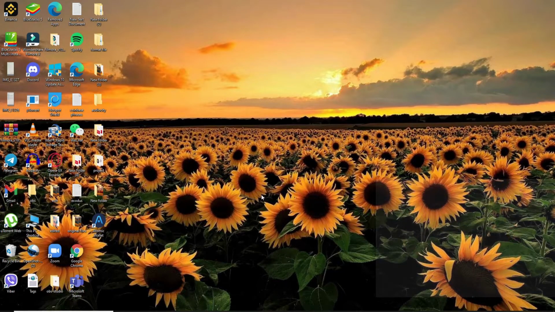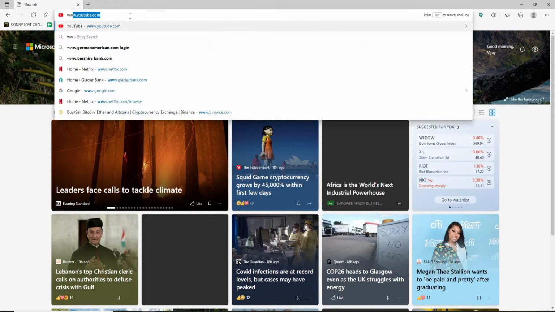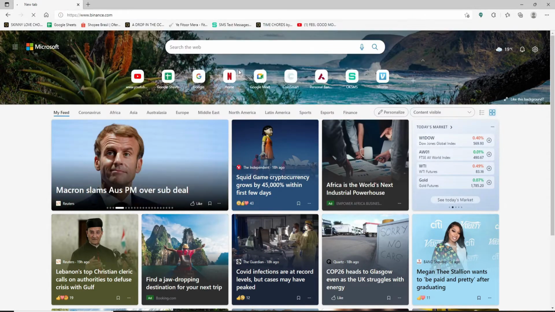Open up a web browser in order to begin. Go to www.binance.com in the search box and make your search.